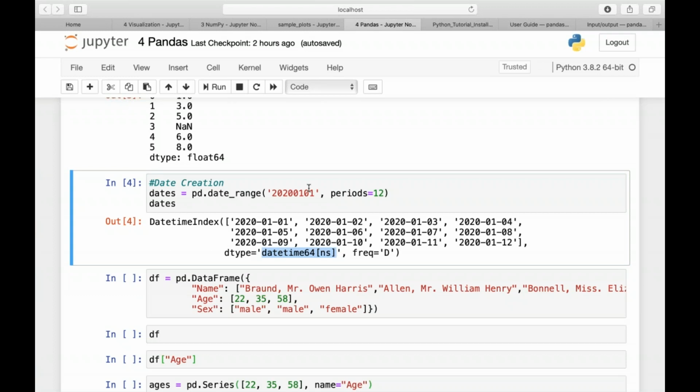It's a particular format of data. So there are multiple data type formats into it, and this is a type of format that is understanding it as a datetime64 format.